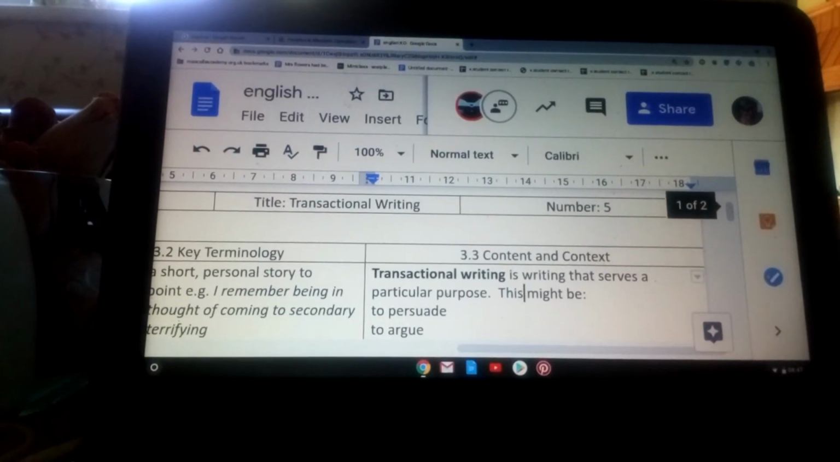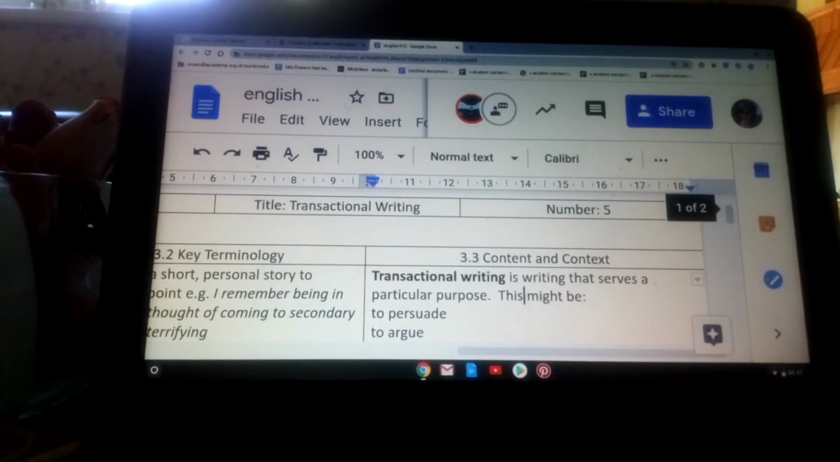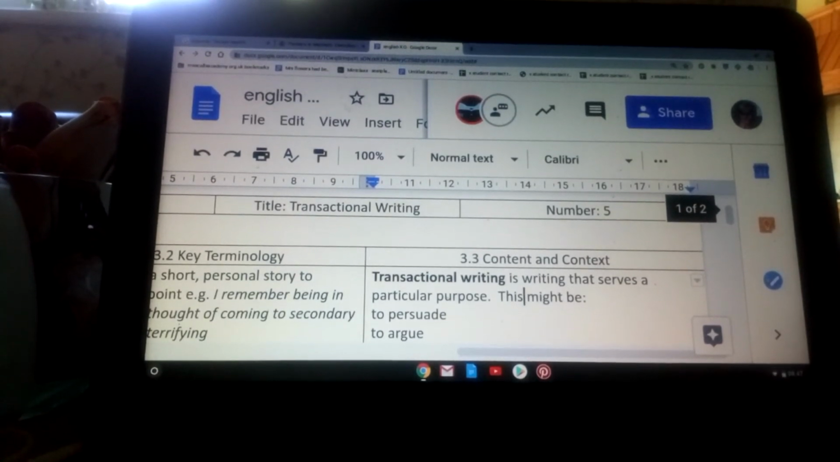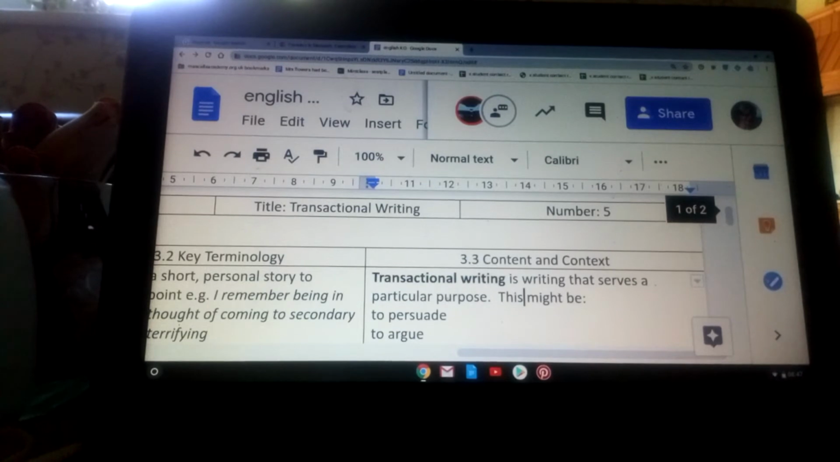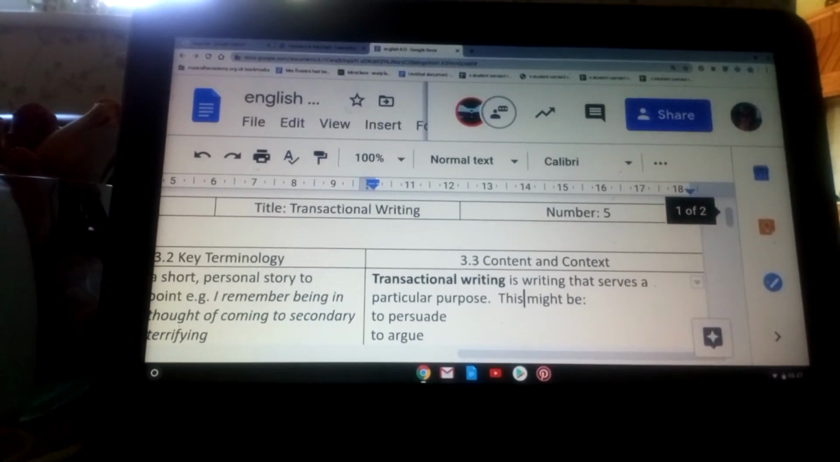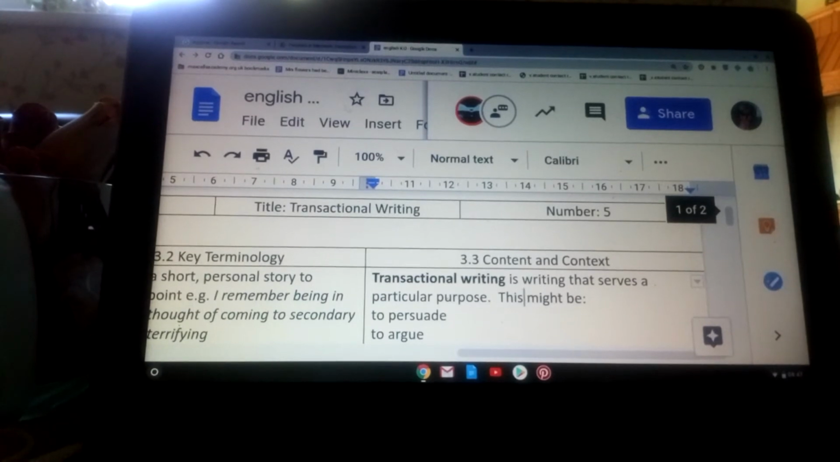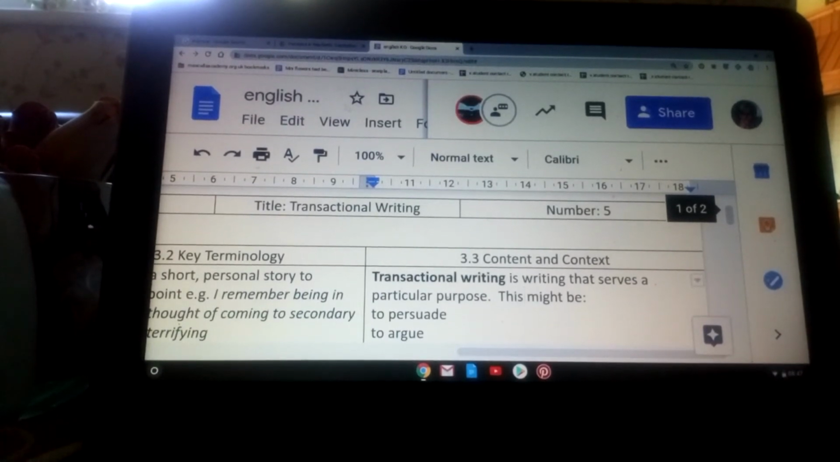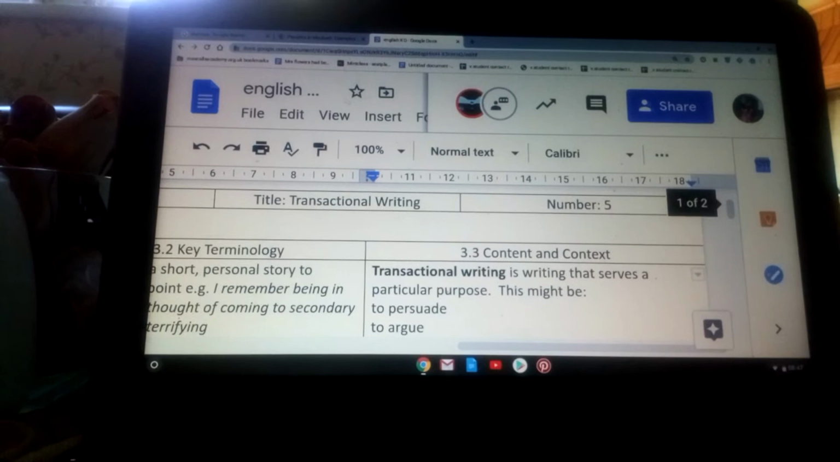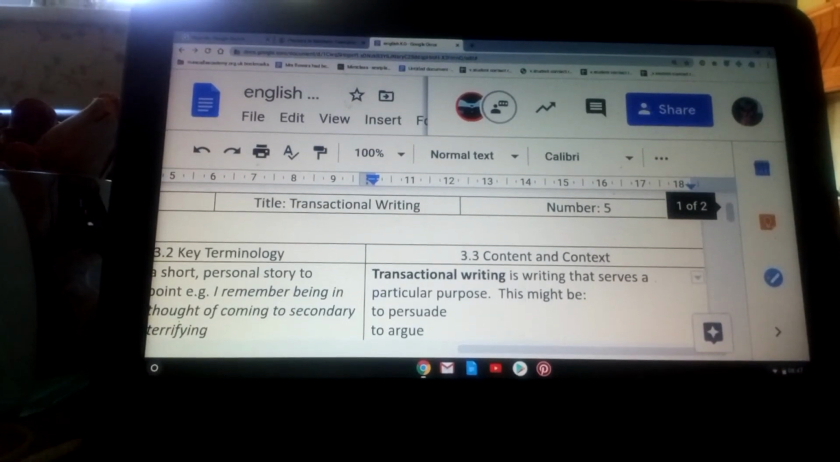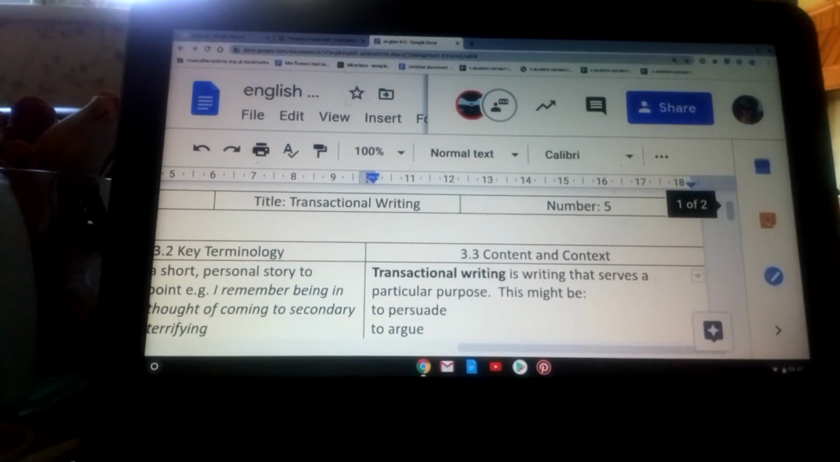The more you read the poetry section ready for GCSE, and the more you read, especially Macbeth, the more you'll come across them and the more familiar you'll be with them and the easier it will be to spot them. So transactional writing, which is what we've been looking at, is writing that serves a particular purpose.